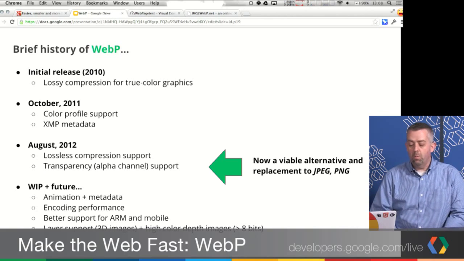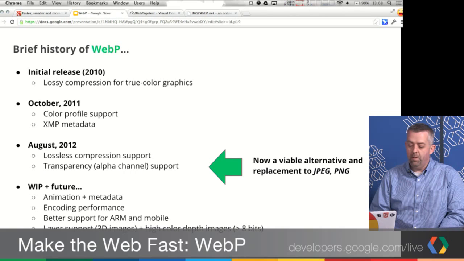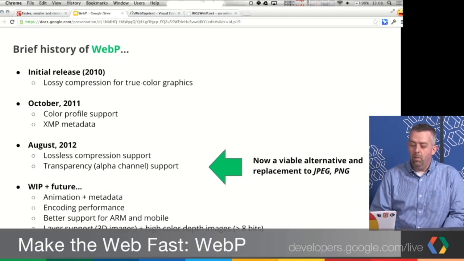And in terms of what we're working on, we've got a couple things coming that are really exciting. You'll see a new release coming out in about a week or two that will add support for animation and metadata. So that will replace the GIF use case.